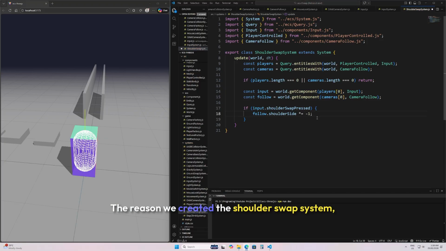The reason we created the shoulder swap system is that we want to keep the input logic out of the OrbitCameraSystem. This system is responsible only for reacting to input and updating camera state. OrbitCameraSystem then reads camera state and applies it. That's clean ECS separation.